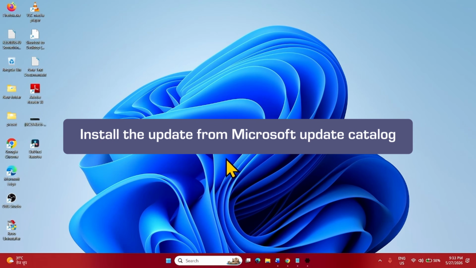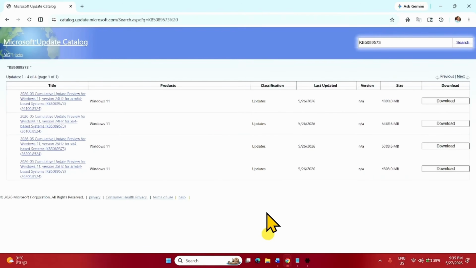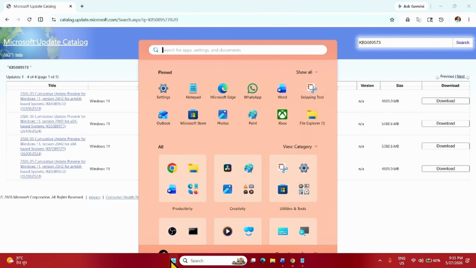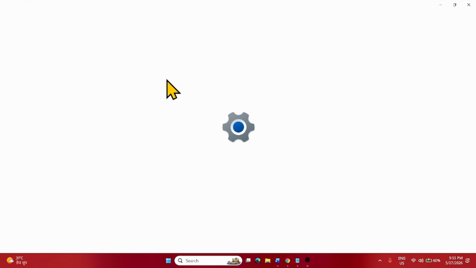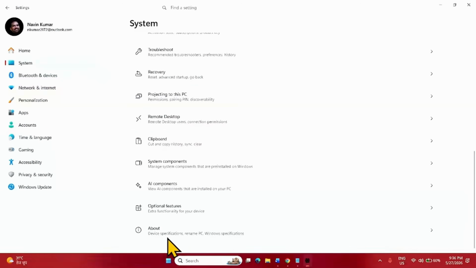First thing first, try to install the update from Microsoft Update Catalog. Go to the video description and click on the link to Microsoft Update Catalog. After clicking on the link, you will reach this page. Here are multiple files. Find the file compatible with your system. For this, click on Start. Go to Settings. Click on System. Scroll down and click on About.